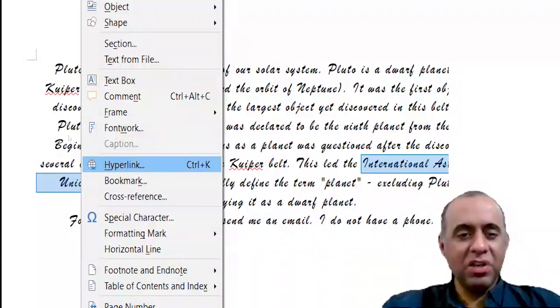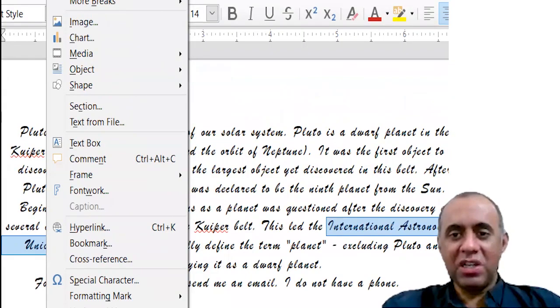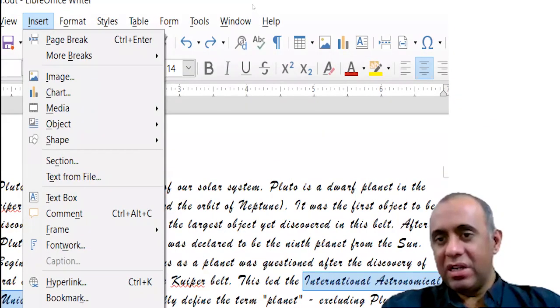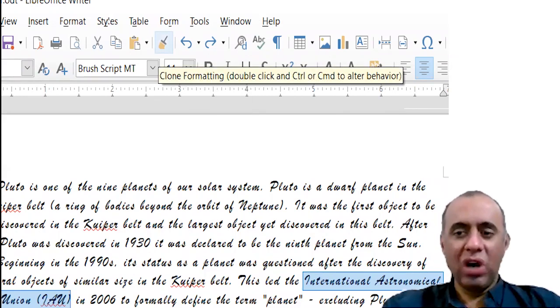There is another symbol very famous for hyperlinks, which is the globe, and a chain link in front of that. You will also find this button on your toolbar over here. So here I can see there is a chain link and there is a globe, the world globe behind this chain. So this is a common and most famous hyperlink.